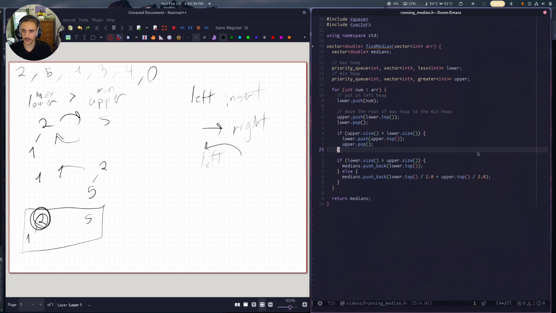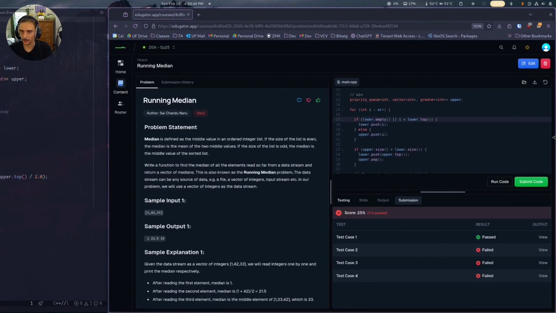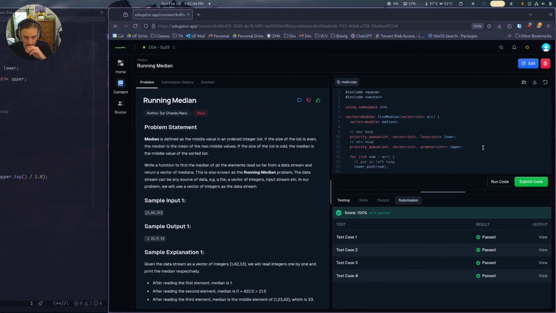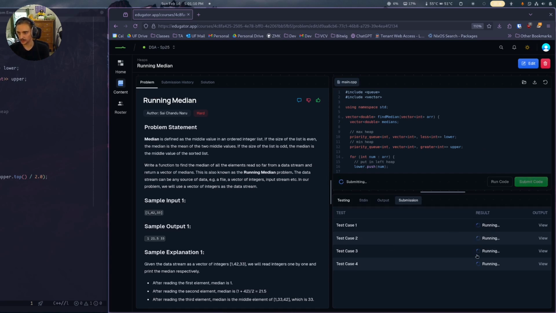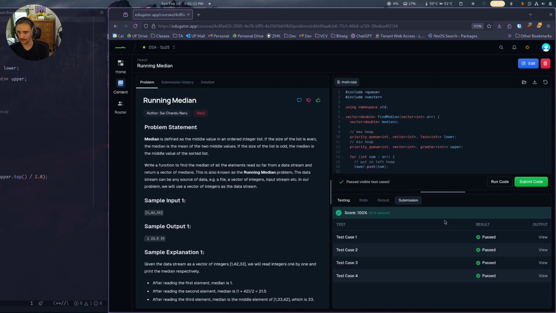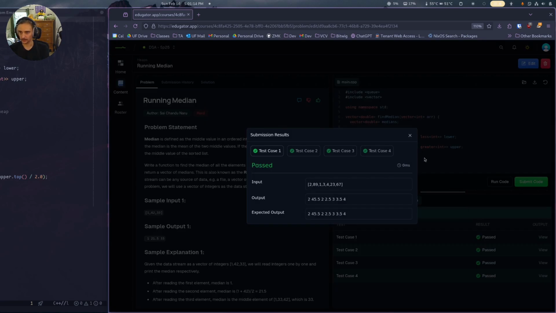Let's run it in Edugator and let's see how we do. Okay. All right, so Edugator freaked out and wouldn't run the test, but I pasted it back in. If I hit submit code, we can see it runs and it passes. So we get the proper output for everything.